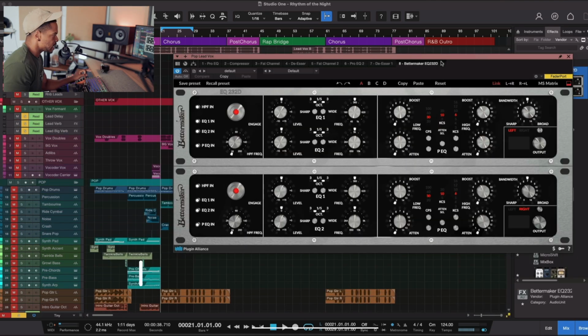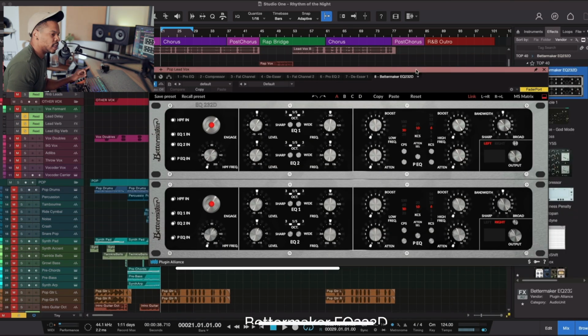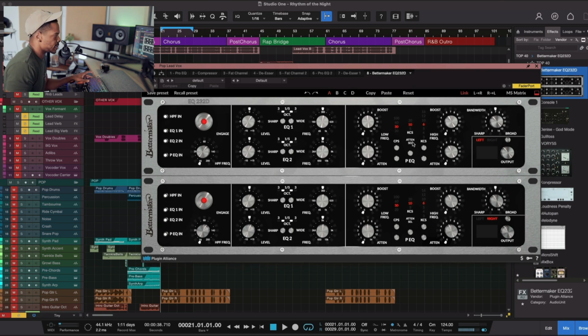So check it out. The next plugin that I want to show you is Bettermaker's EQ232D. It's a really smooth, creamy sounding EQ. What I like to use it for is the top end, and it sounds really good on vocals. So I head over to my top end and dial in 6 kilohertz at 10.